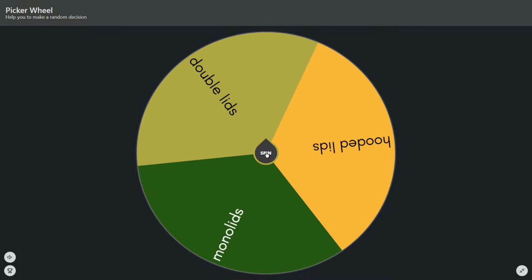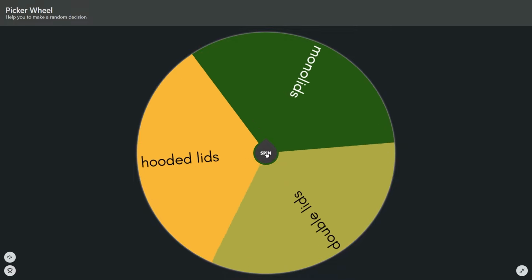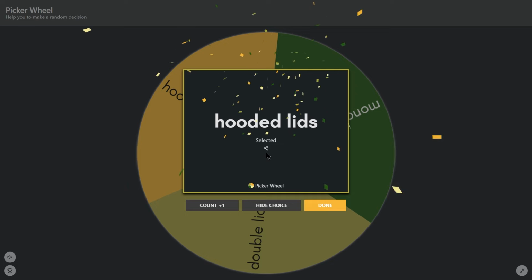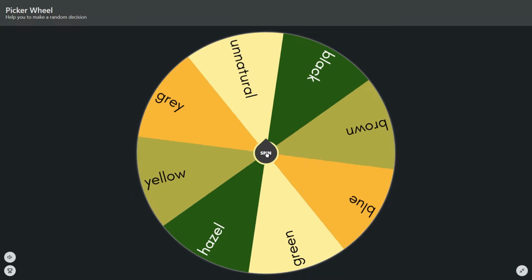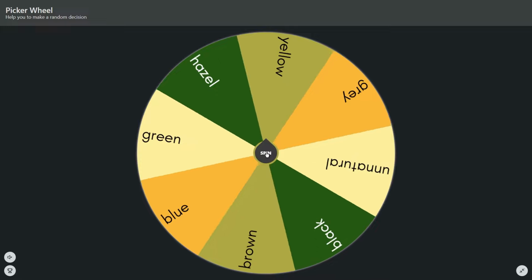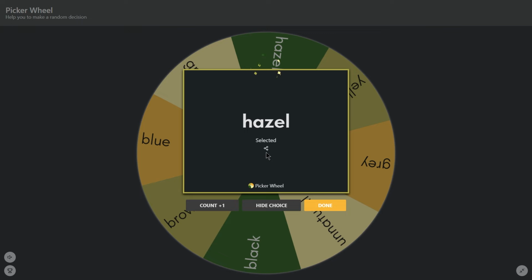So let's see what the shape is going to be. It's relatively limited, so we don't really have a lot of options, but let's see. Is it going to be hooded or monolid? Oh, it's actually hooded lids. Okay, so hooded lids, and let's see the color. The color is going to be, and let's see, what is it? Yellow or hazel? Hazel. Oh, I'm not really sure what heterochromia color I'll choose then.